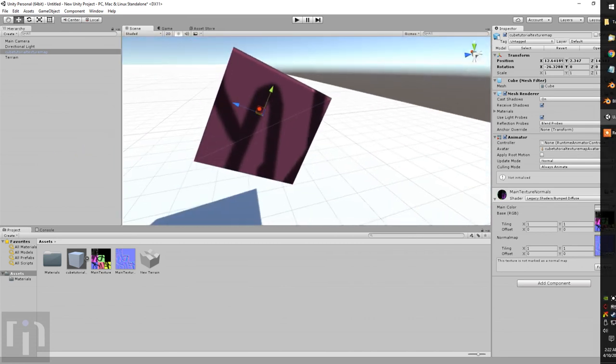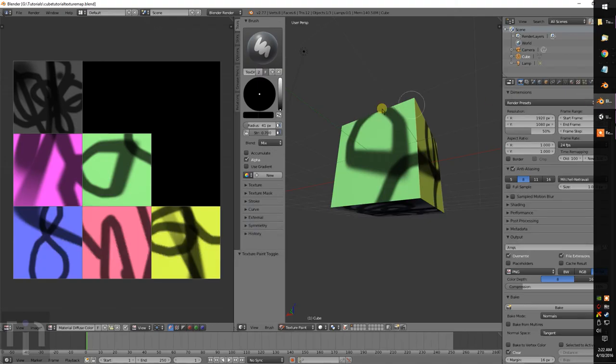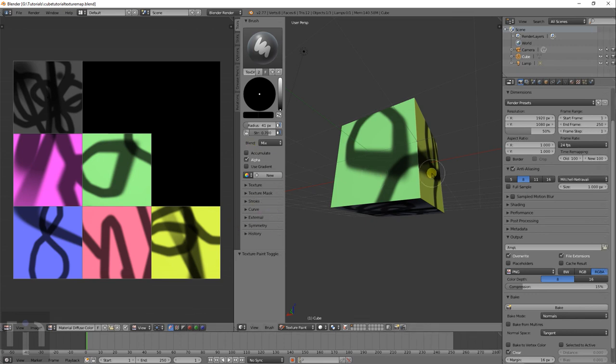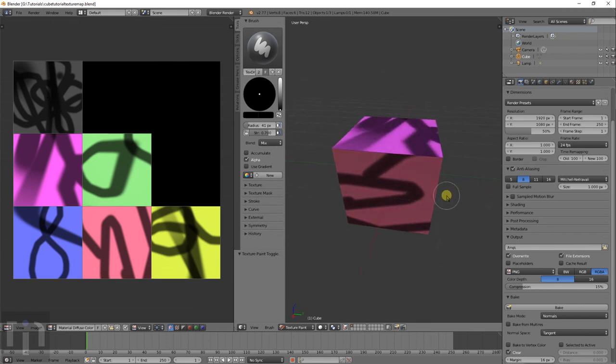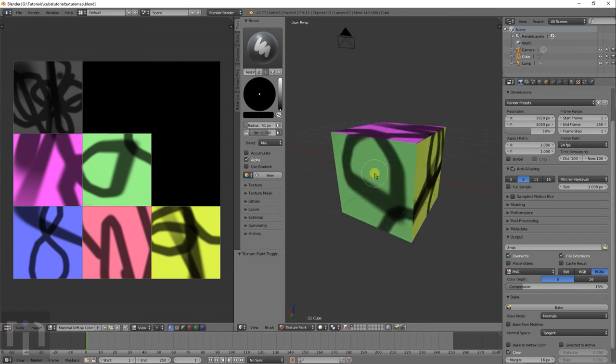But anyway, that's just a quick and simple way to texture map in Blender so you can use it in Unity. This also works for pretty much any other gaming thing too, but that's basically a simple demonstration for that.